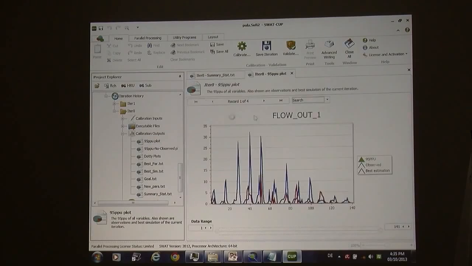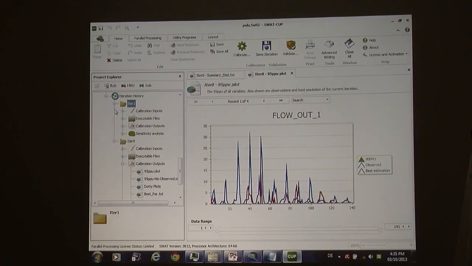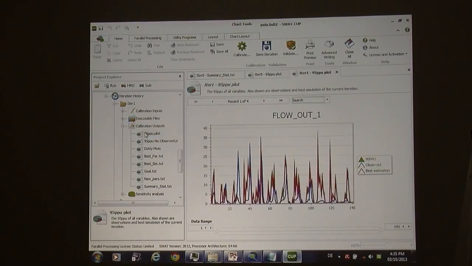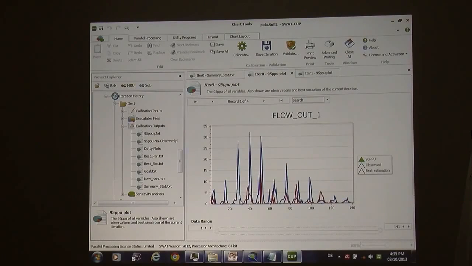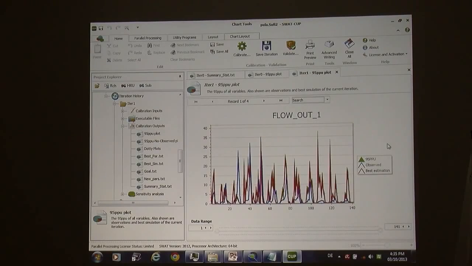Let me get this. And iteration 1 output. So now you can compare. You see what it was before? My simulation was very low. By changing the parameters, my simulations are much higher now. So that gives me some, this is fixable. So I know that by changing those parameters, I can catch the peaks and all that.